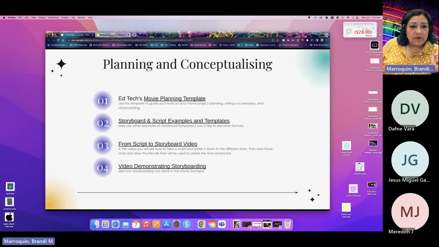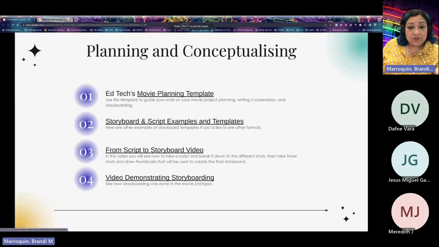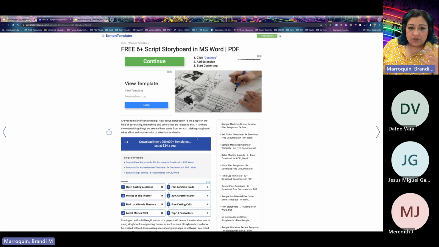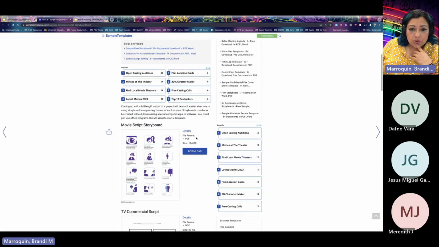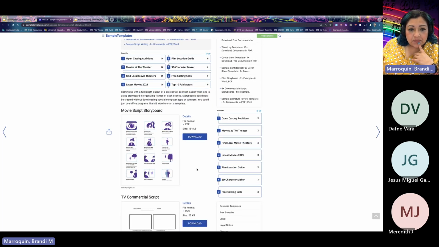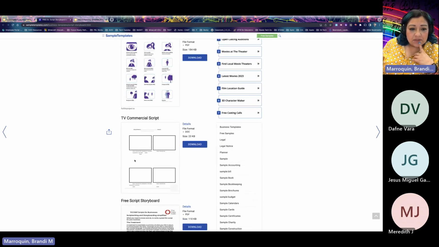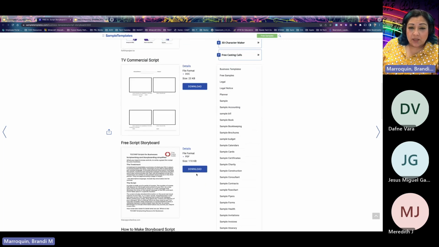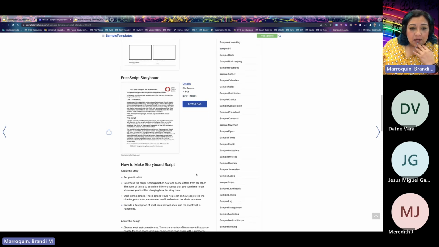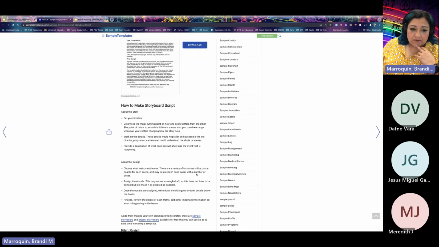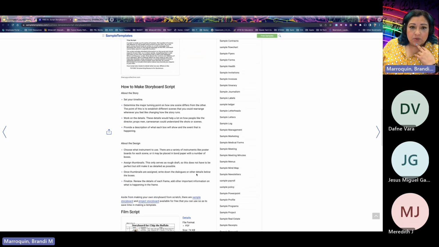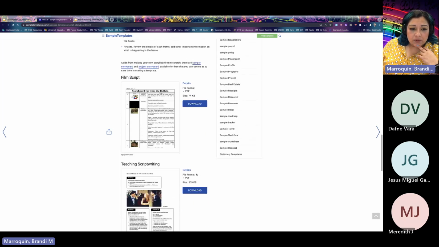So then we have the storyboard and script examples and templates. So here's some other examples that you could find. It was just something we were able to search in Google. So you have movie script storyboards. You have some TV commercial scripts. So if they're going to do like a PSA or something. And so then, of course, you just have some additional information, how to make storyboard scripts, film script.